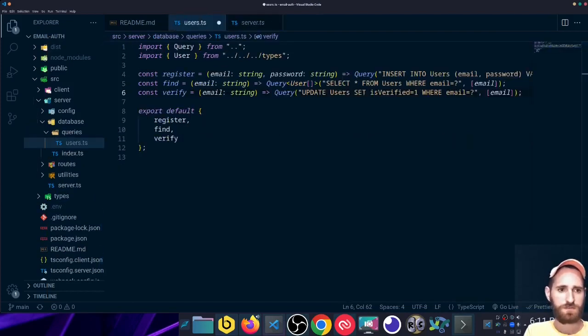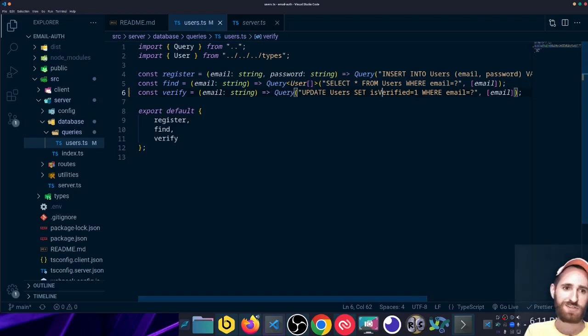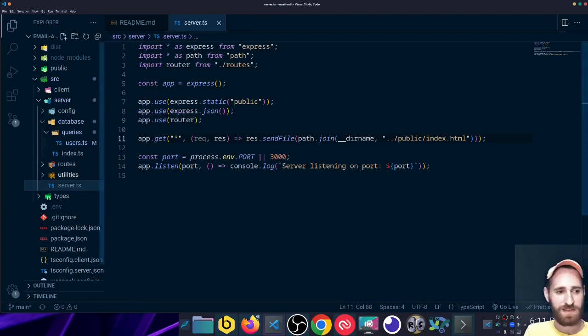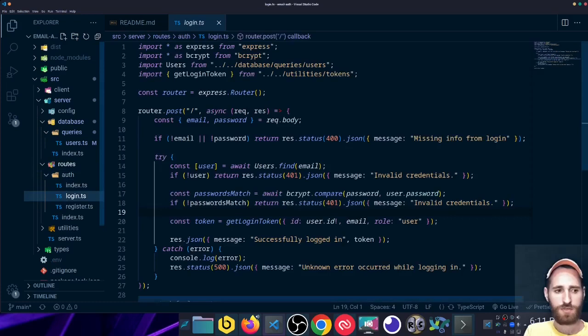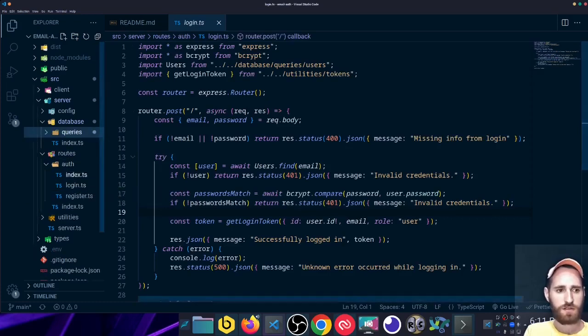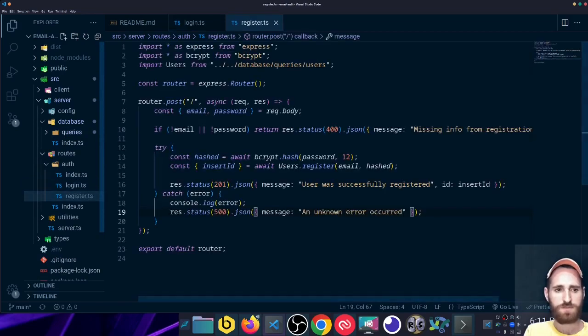As far as the rest of our server setup goes, and let me make sure I commit this and save and push it, so that way when you're following along, you don't have a bad query. Just have a typical server setup. I have my auth router set up to just link to a login route and a register route. Both pretty straightforward, not anything too crazy going on with that.